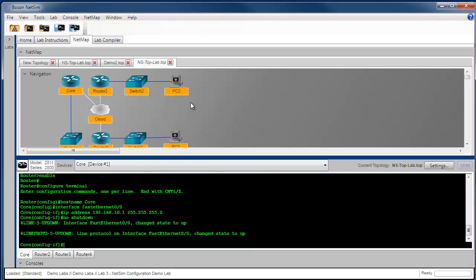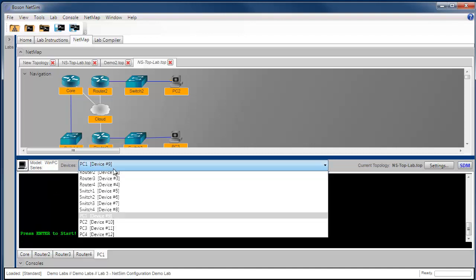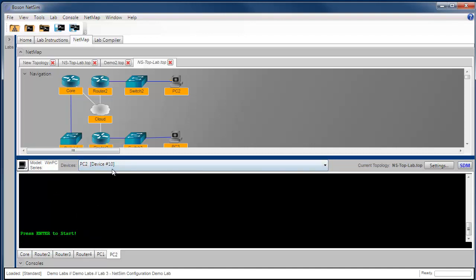I could scroll around and find the PCs and right-click and choose Configure in Simulator. You saw I did that before with the routers. But let me show you that you can also use this pull-down list here and choose the devices that you want to configure that way. So if I want to get a console window open for PC1, I can just make that choice. PC2, PC3, and PC4. Now I've got 4 additional console windows that will give me access to the command prompt for each of the PCs.